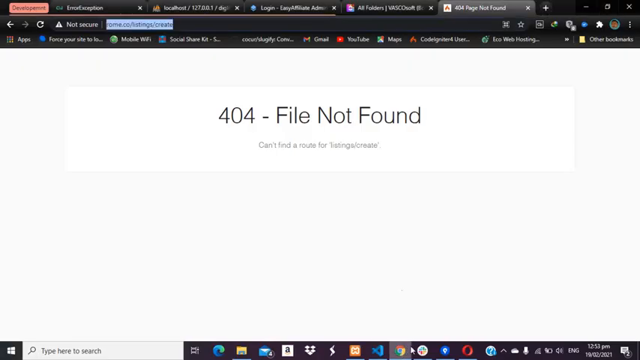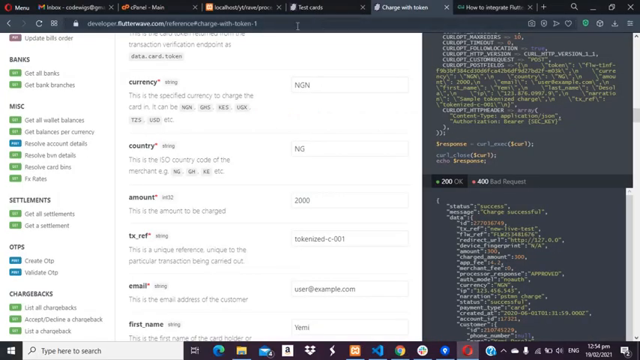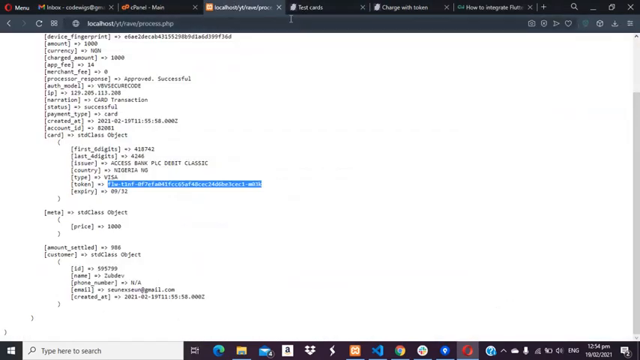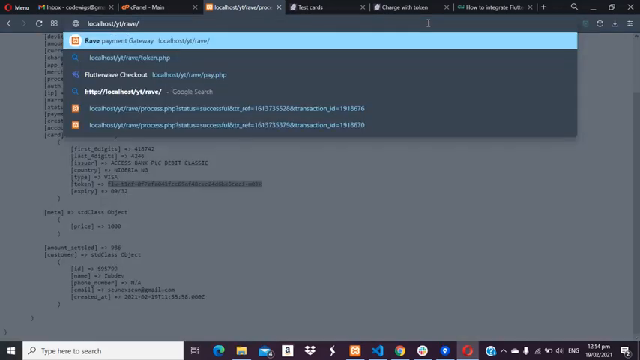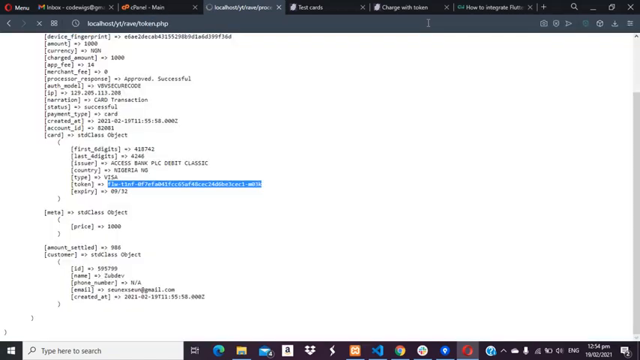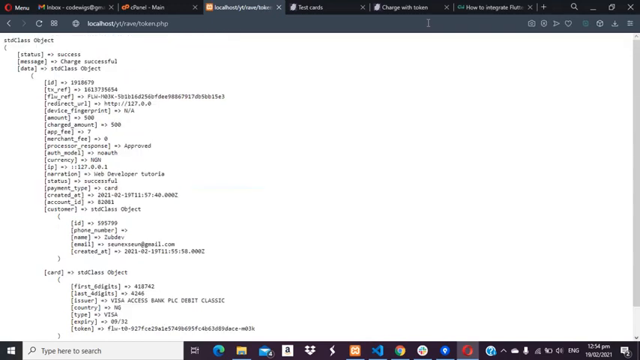So let's fire this page again. Let's say token.php. And what do we get? Wow, can you see that? The card has been charged, so it's approved, and the amount of 500 naira was charged.